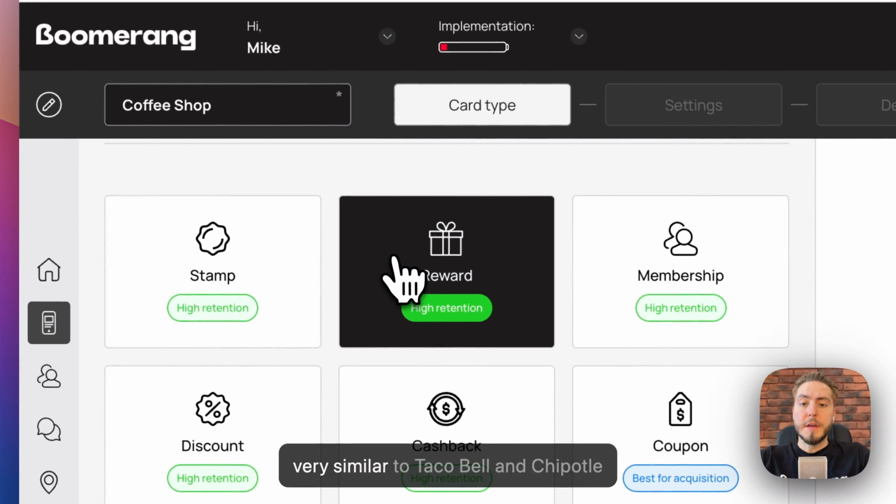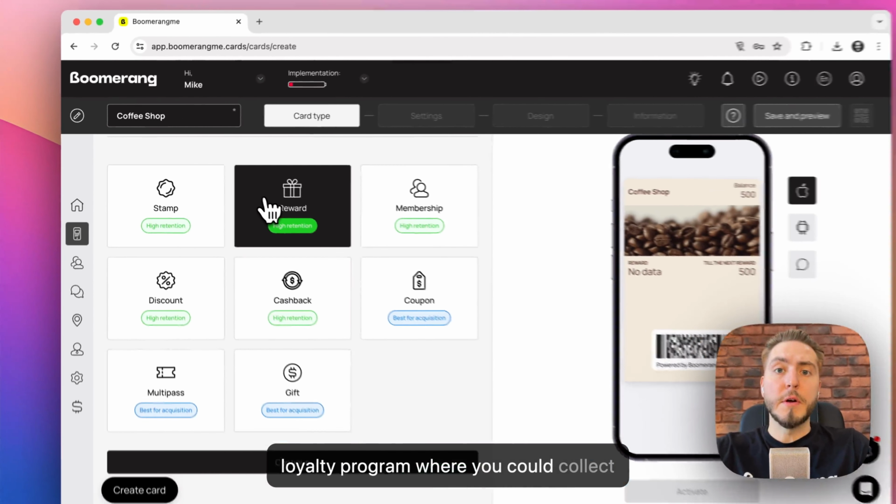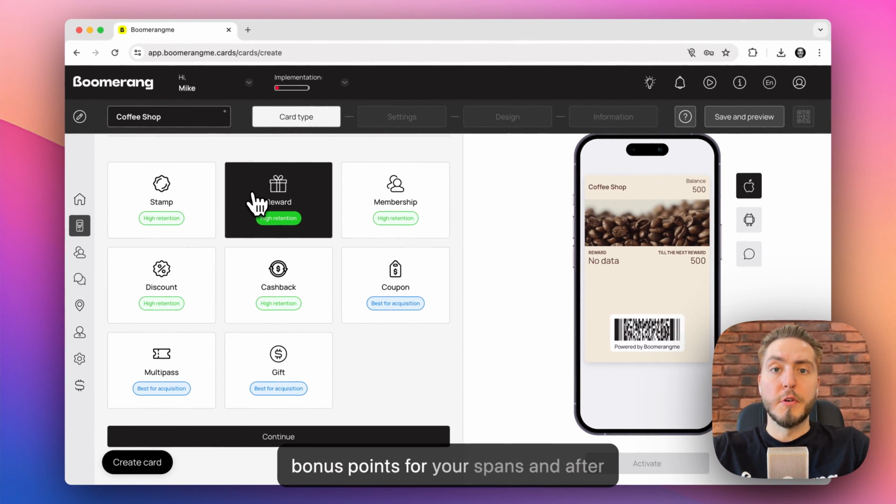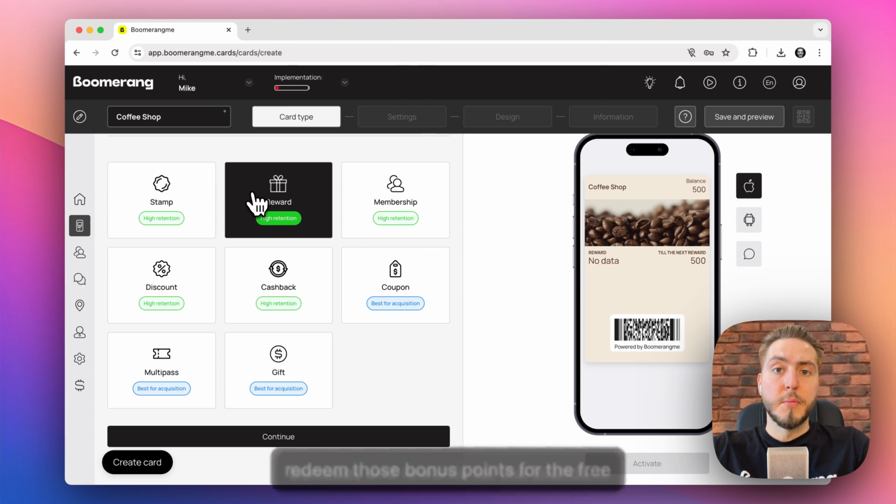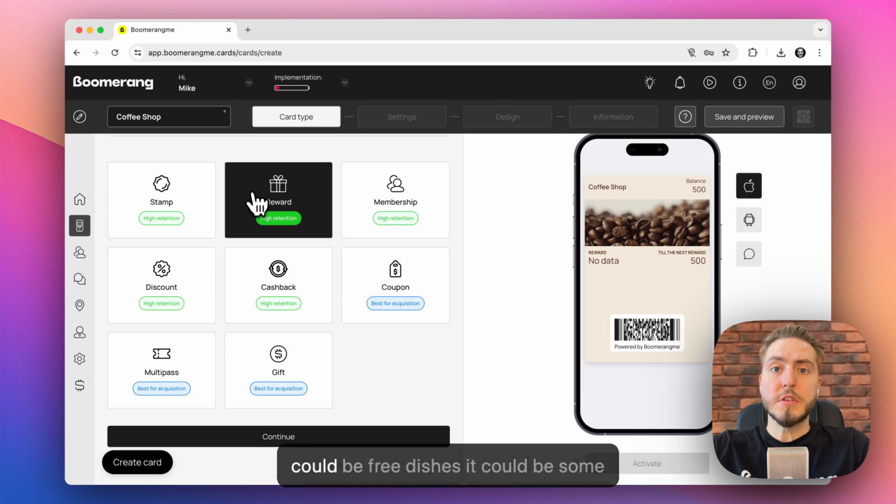Reward card, very similar to the Taco Bell and Chipotle loyalty programs, where you could collect bonus points for your spending and afterwards redeem those bonus points for free bonuses and rewards from the brand. It could be free dishes, some benefits, free table reservations, and additional benefits like you want. It's the most flexible loyalty mechanic that we have at this moment with this product.